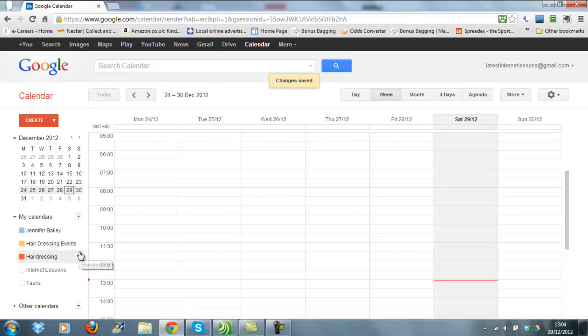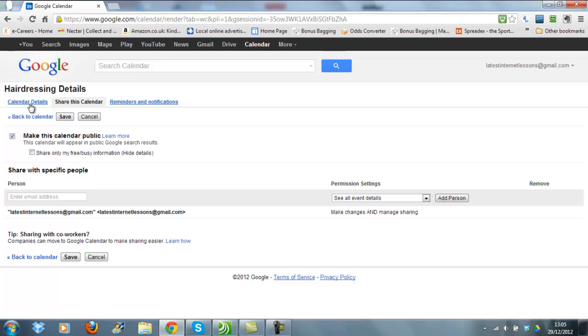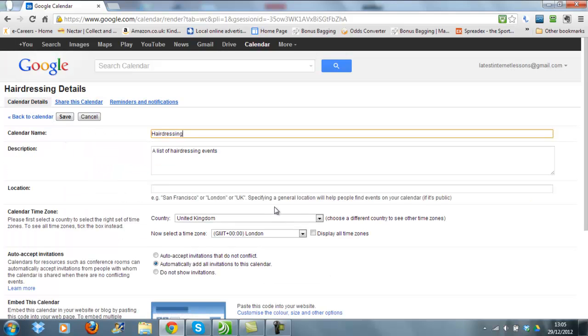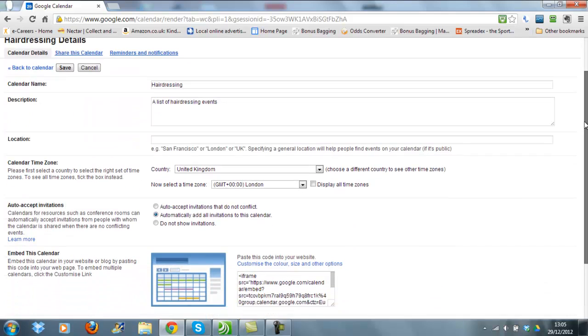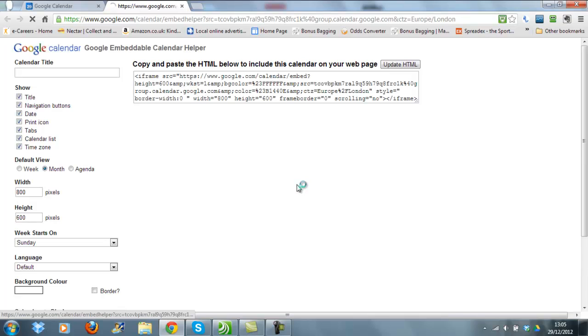Okay, now what we're going to do is come down to the drop-down arrow next to the calendar I've just created, and I am going to come to share this calendar and calendar details. And if we scroll down the screen, you can see that I have the option to embed the calendar. First of all, you might want to click on customize the color and size and other options.